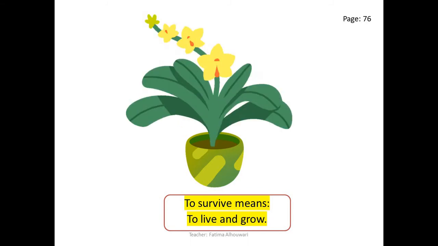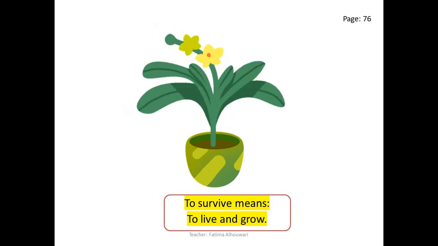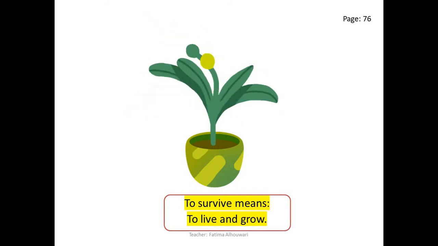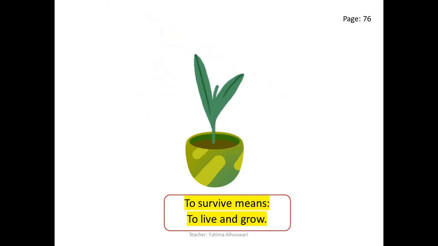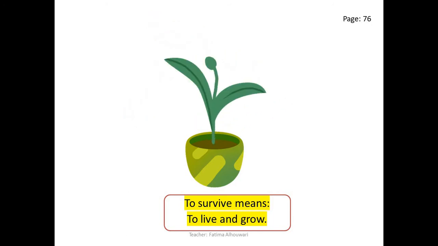It's very important. Repeat with me, grade 1. To survive means to live and grow. Again, to survive means to live and grow. Interesting. Good job, grade 1.